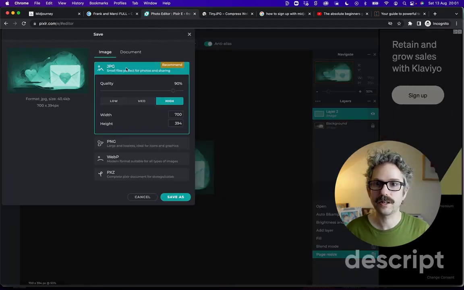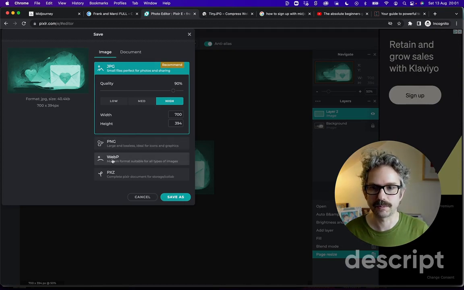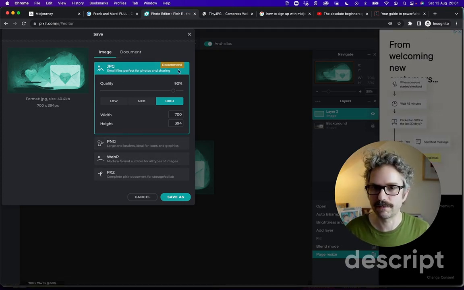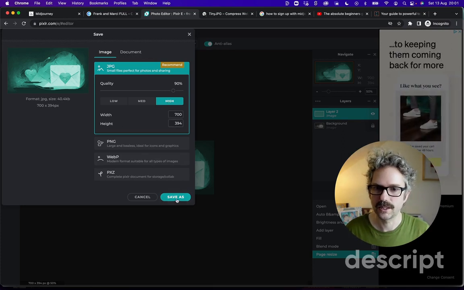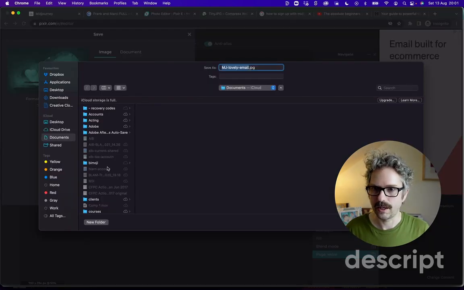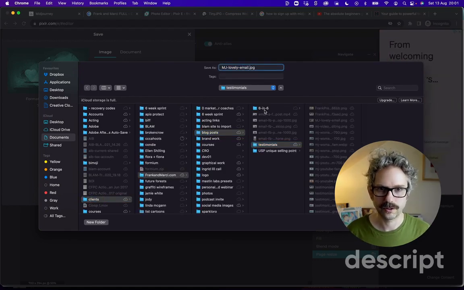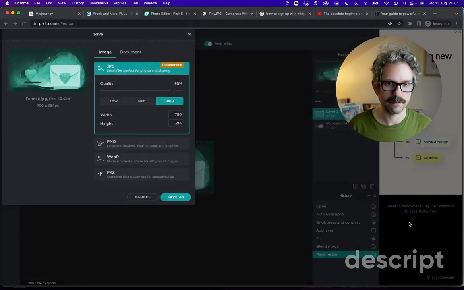And then you have options here. I mean, JPEG is probably the simplest, but there's also WebP, which can be smaller. Let's just stick with JPEG for the moment, and we will say save as. And we're going to go right here, save.